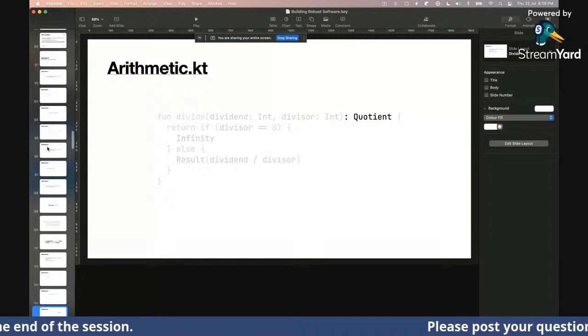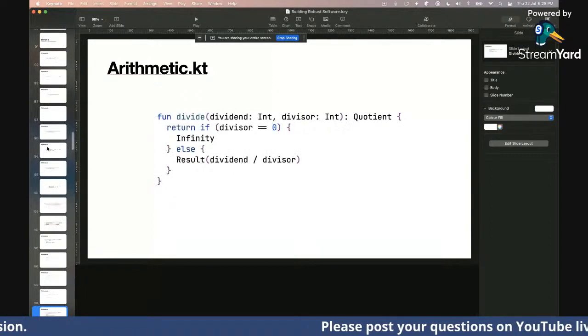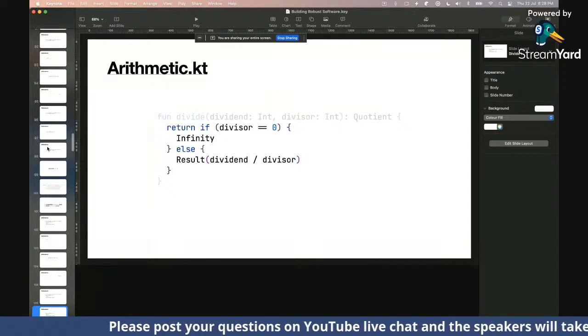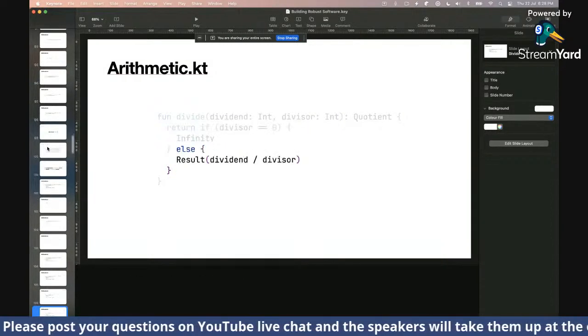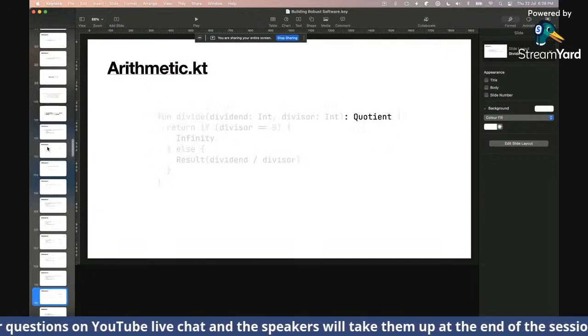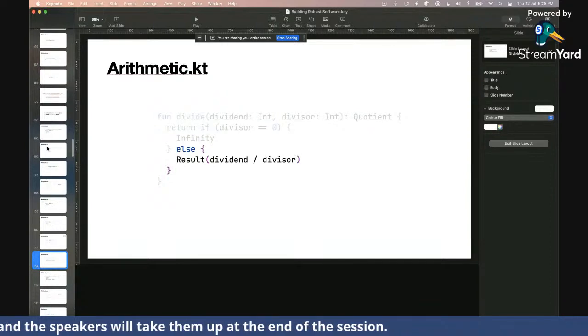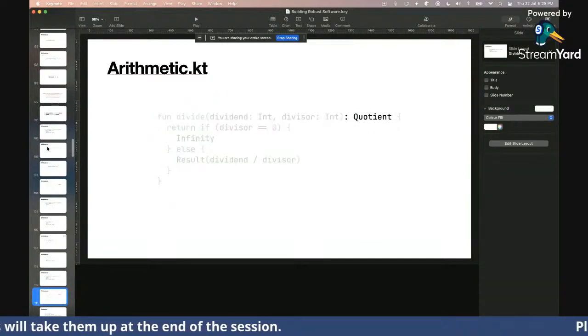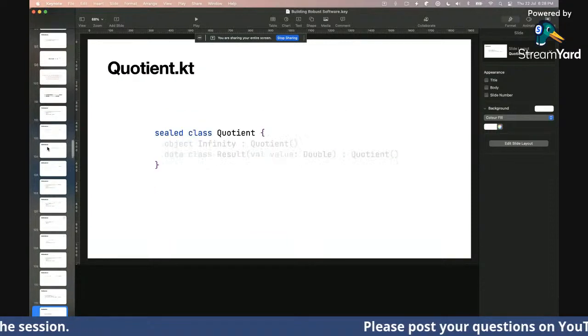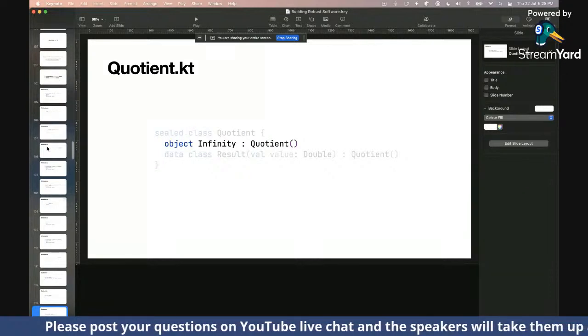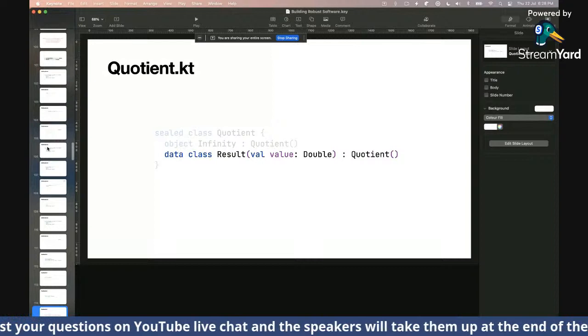So here we're going to create a new type called Quotient, and the function itself checks if the divisor is 0, and if it's 0, it's going to return infinity. Otherwise, it's going to return a result, which is basically the dividend by the divisor. Let's take a look at how a Quotient looks. It's a sealed class again, same ideas from the previous example. Then we have Infinity, and then we have a Result.